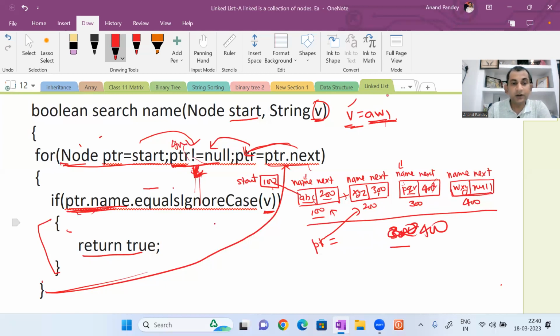Inside the loop, PTR dot name. What is PTR? 400 dot name is what? WXY. Is it equal to V? Condition false. Again condition false. So nothing will happen. Then PTR equal to PTR dot next. The value of PTR is what? 400. Dot next is what? Null. You can see it is null. That we are storing to the PTR.